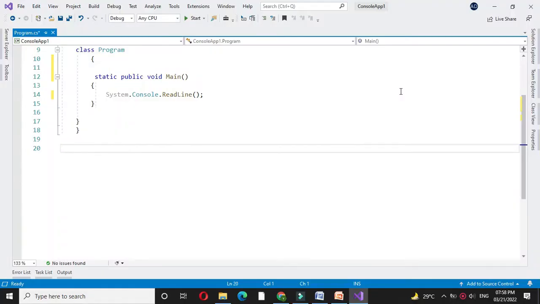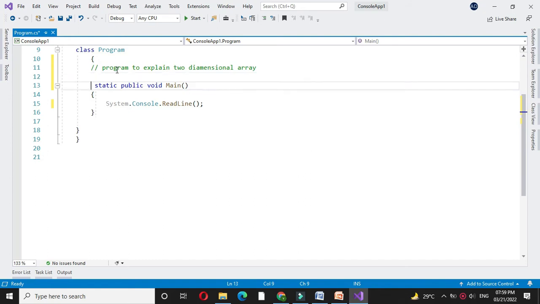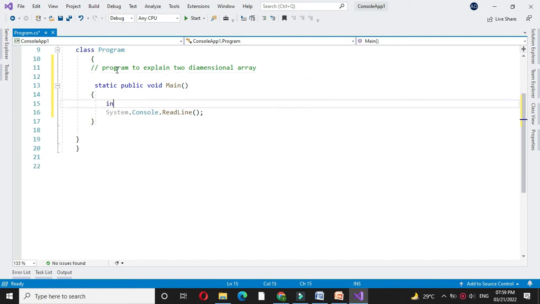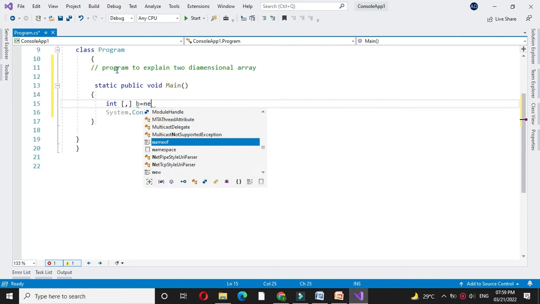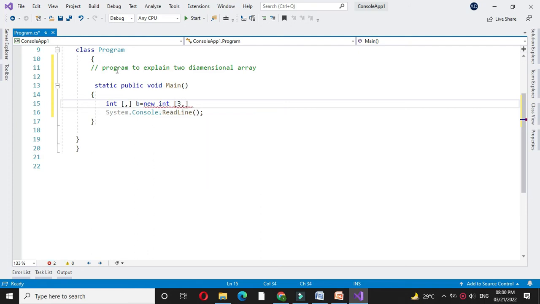Here we will write a program to explain 2-dimensional array. So inside the main method we will define our array of type int. So int[,]. Since we are defining a 2-dimensional array, we will give the array name equal to new int. Then we will define the size of the array as [3,2], that is 3 rows and 2 columns, and we will assign the values to the array while initializing it.